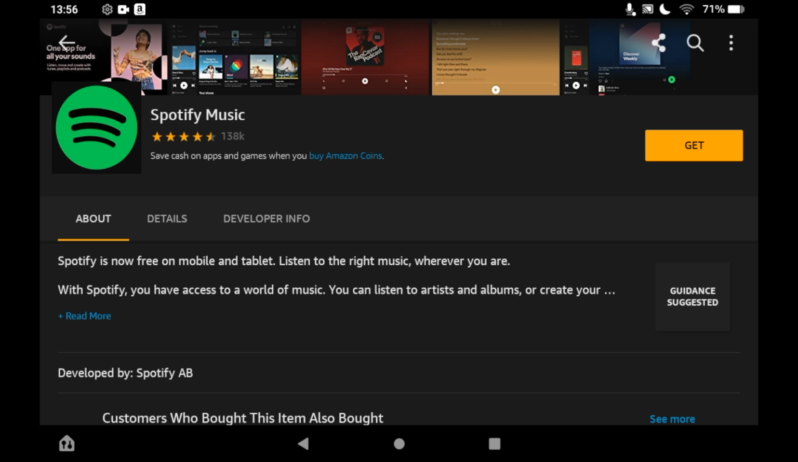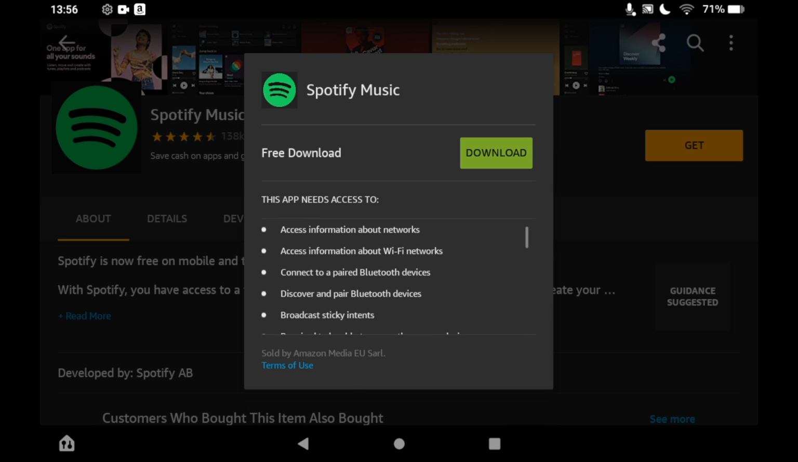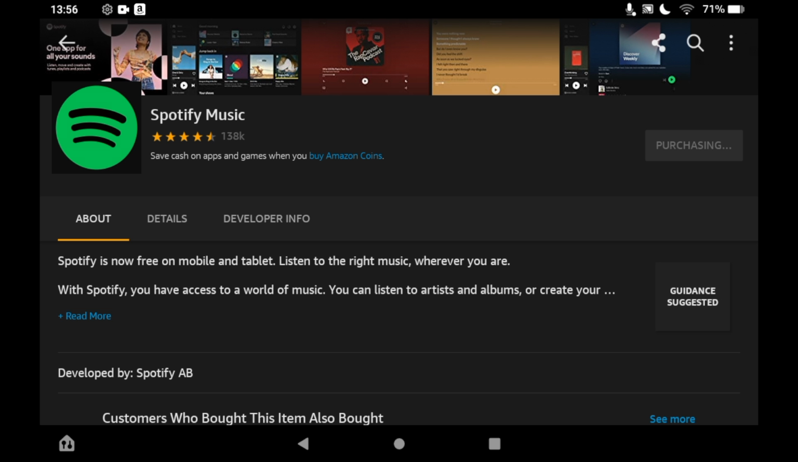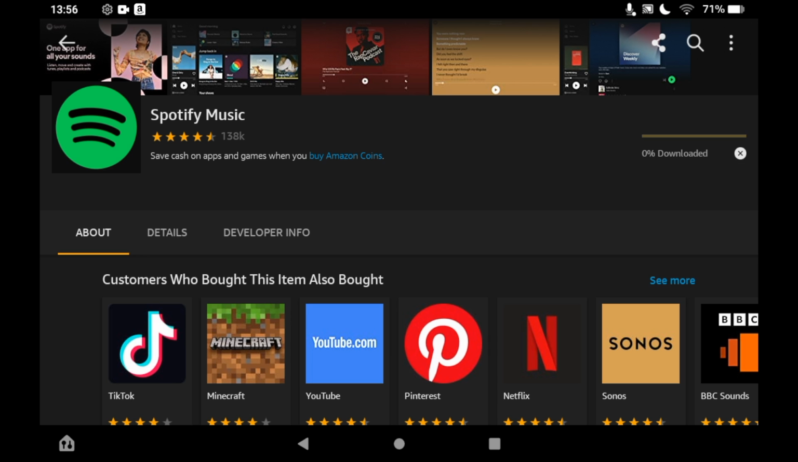Then you should see in the middle of the screen, after you click Get, it should say Free Download, and a green button next to it. So click the green download button. Then dependent on your Fire Tablet speed, it might take a few seconds or a few minutes to fully download.